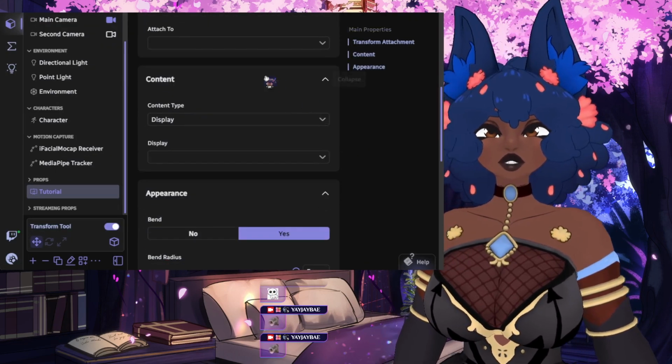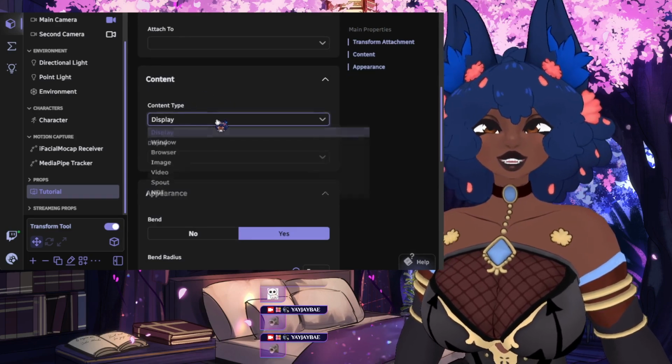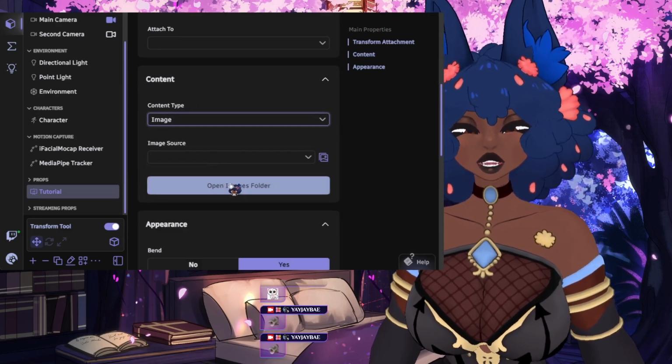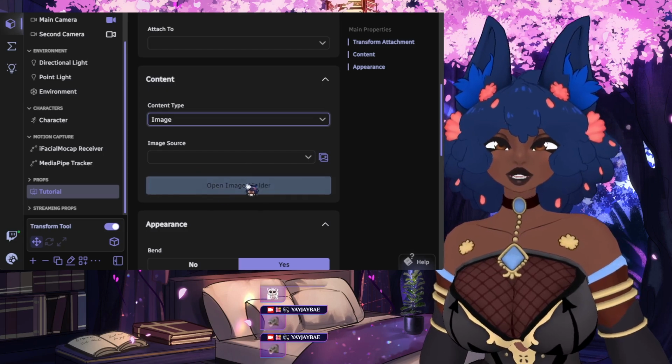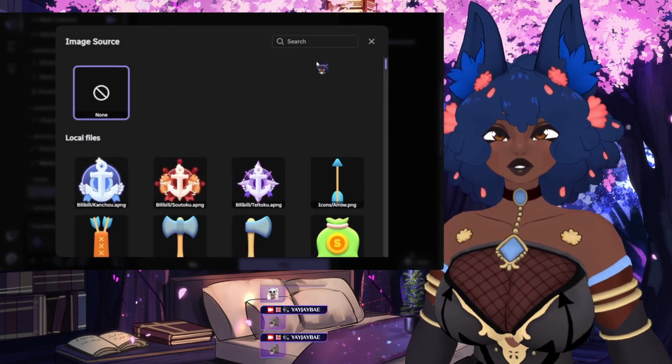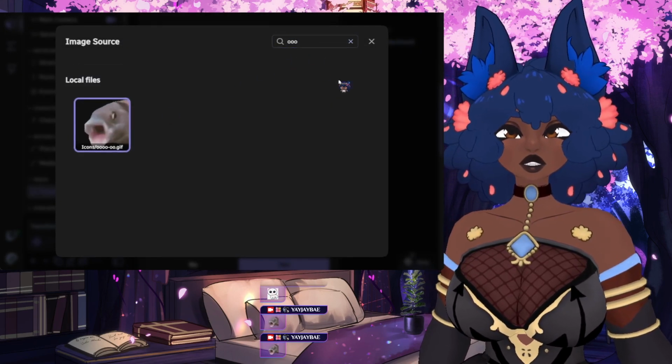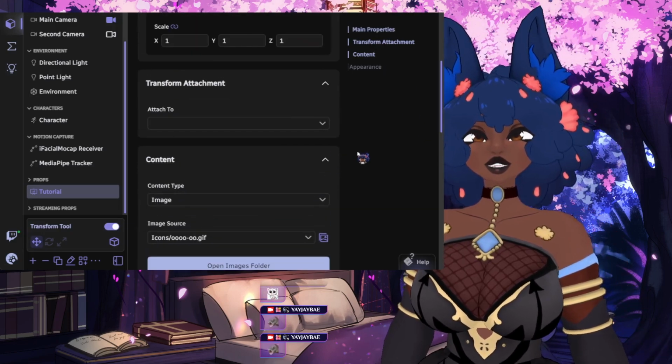We're going to now scroll down to Content, and on the Content type, we're going to change it to Image. Make sure the image that you want to add is in the Images folder for Warudo, and then go into the Preview Gallery, find your image, and paste it there.